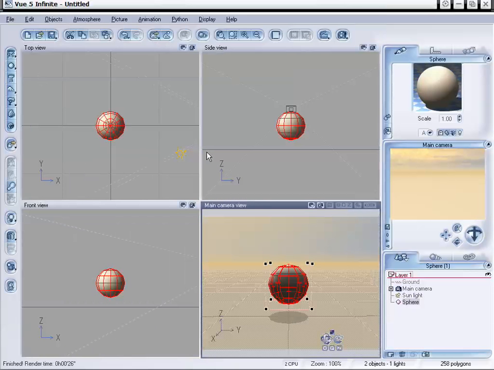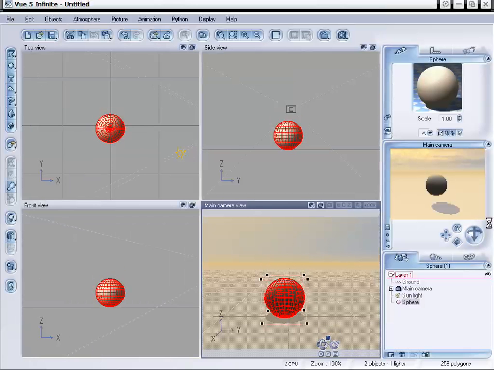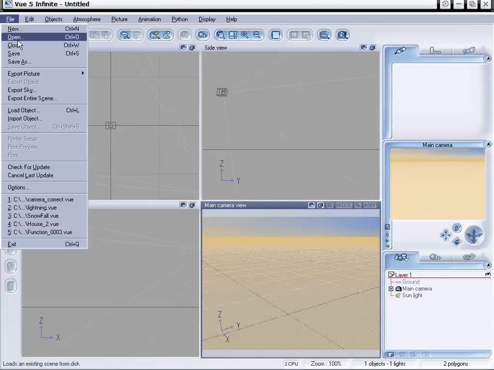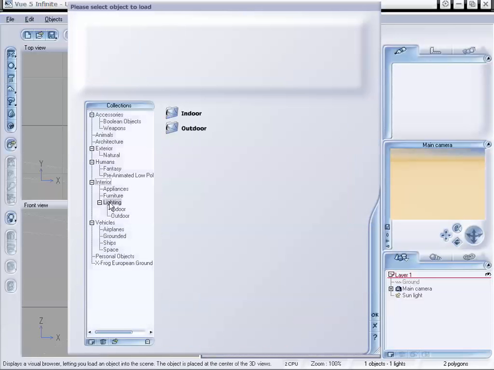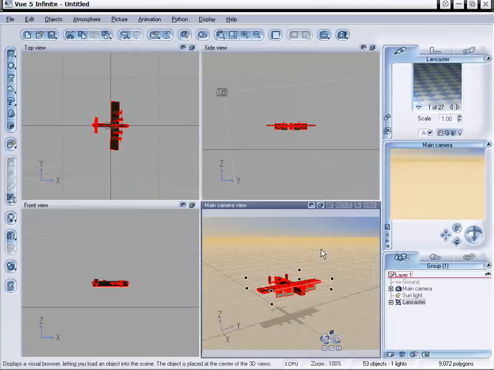And what I'm going to do is just create a simple scene. Nothing too spectacular, just something simple to demonstrate this effect. And actually, I'll load in something a little more complex. So I'm going to File and Load Object and just use one of the presets that are already loaded into View, and we can use an airplane. Let's just go ahead and use the Lancaster. And I'm just going to scale that up just a bit.